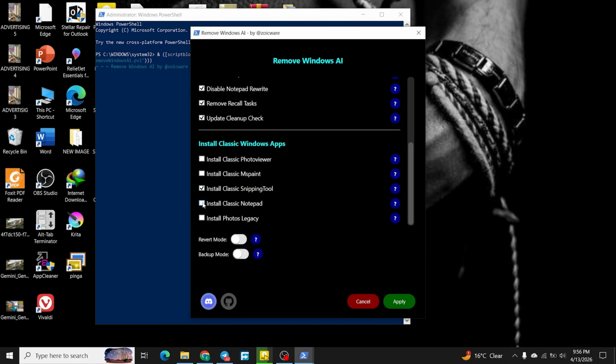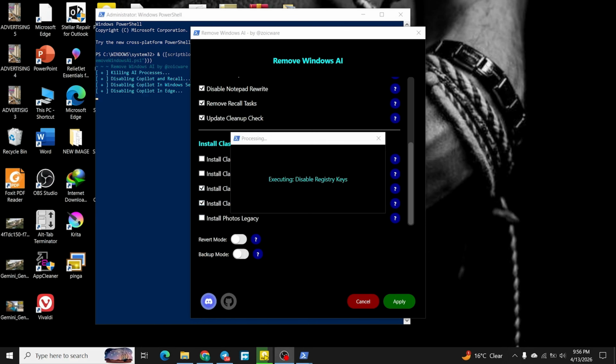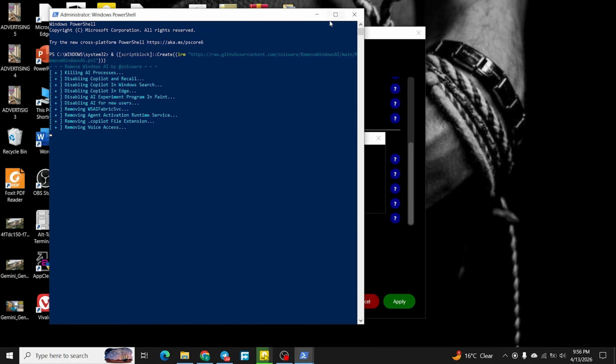Once your hit list is ready, click Apply. The script goes to work instantly, surgically removing the AI bloatware. When the script finishes, it will ask you to reboot. Click Yes. When your PC boots back up, the difference is night and day. The Copilot button is completely gone. The Start menu is stripped of AI suggestions. Your taskbar is finally clean.